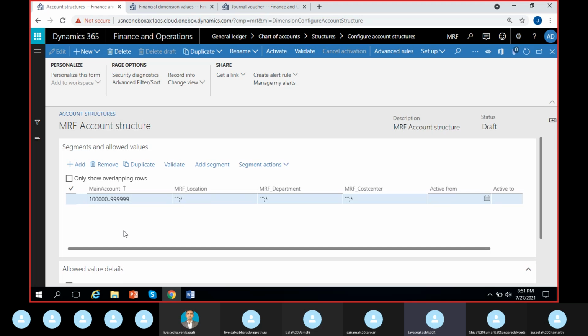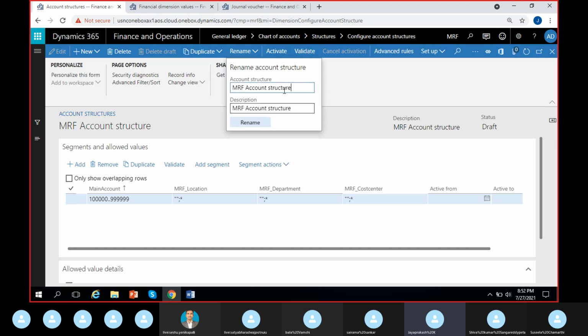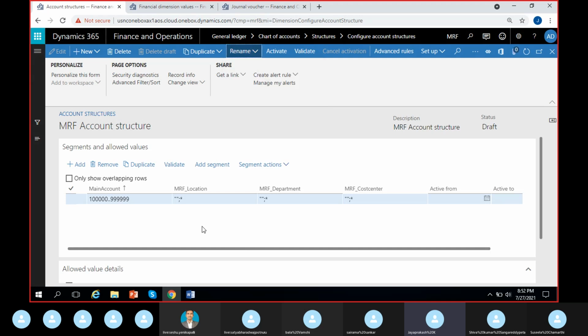And I can activate this account structure. To use this, you have to activate it. Here I can also rename this account structure. The name that we gave earlier is this one, right? I can rename this if I want to. Suppose I want to use two account structures, one for profit and loss and one for balance sheet, as in the previous example. For the profit and loss, I'll use all 3 dimensions, but for the balance sheet, I will use only 2 dimensions, location and department.